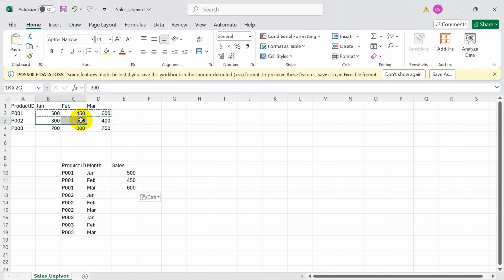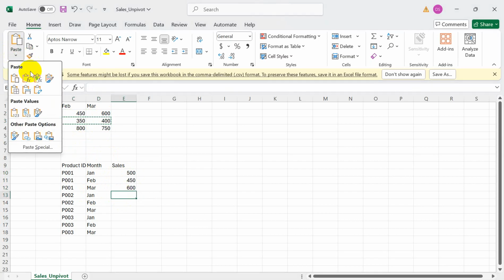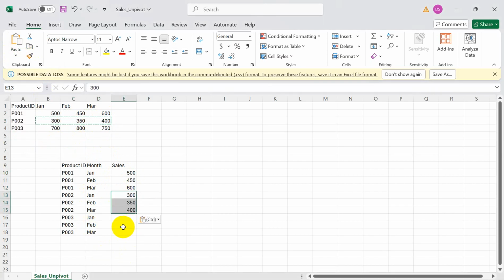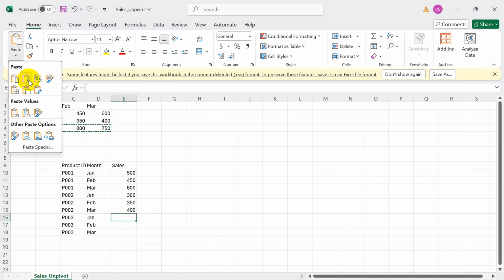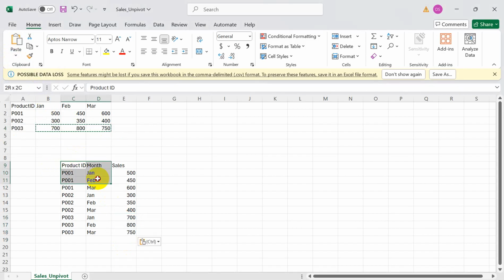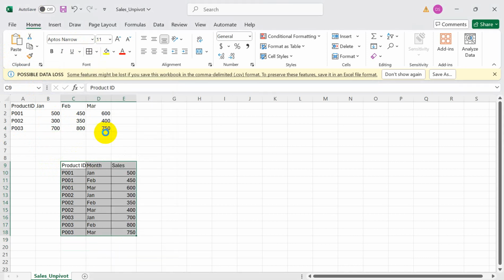I can copy this. I want to paste this as a transpose, sorry, not transform. This option is known as transpose. I want to copy this and paste this as a transpose, right? So guys, this is what I want to generate. This is the meaning of unpivot the data. So this is actually data in a pivoted form.